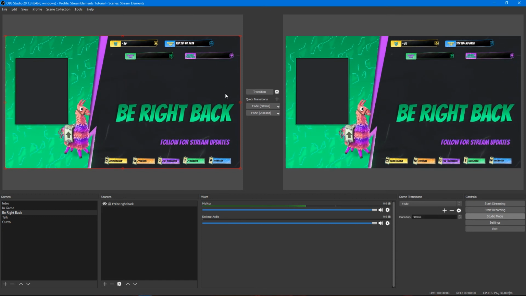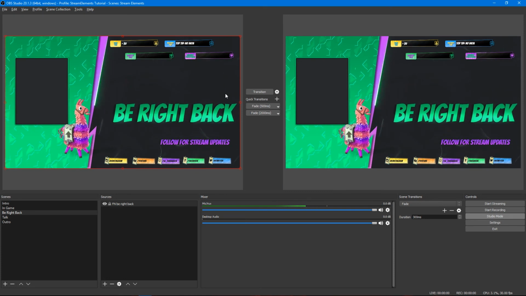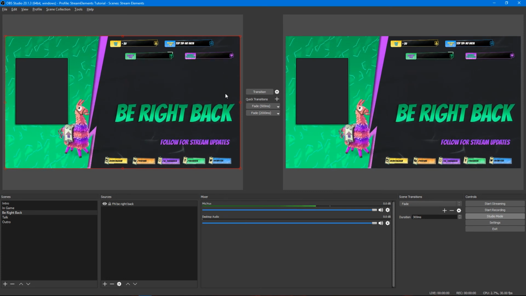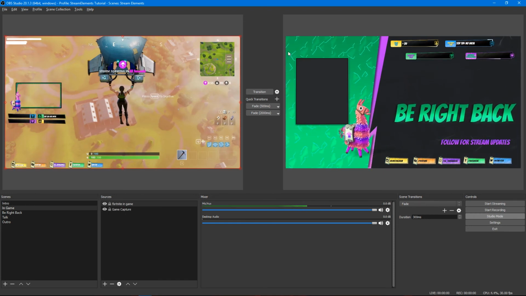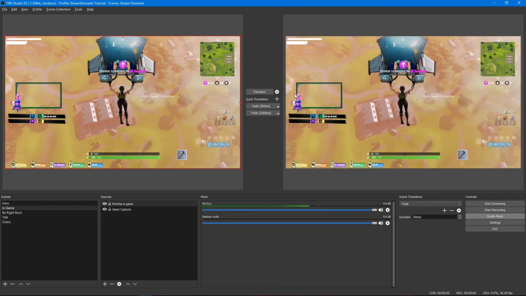So as an example, if I'm in my Be Right Back screen and I want to transition back into the in-game overlay, I will switch to the overlay in the preview, let it load. This is the only time when I should have 2 loaded, and then I will use my hotkey or button to transition back to 1 overlay. This is my live overlay that I'm broadcasting.